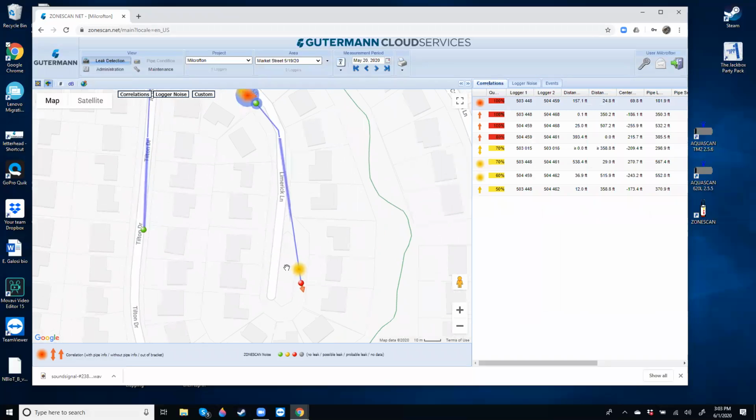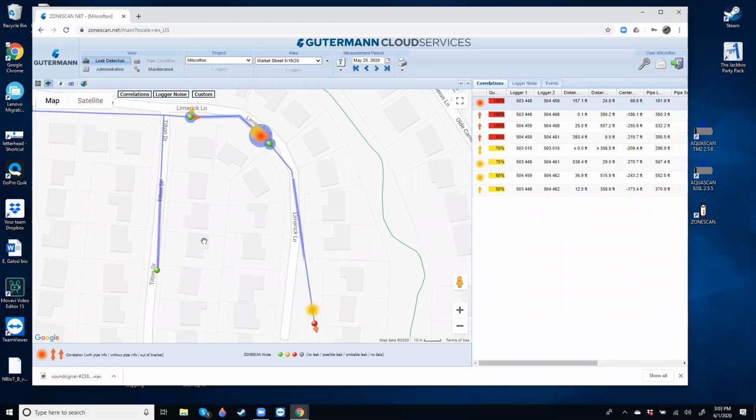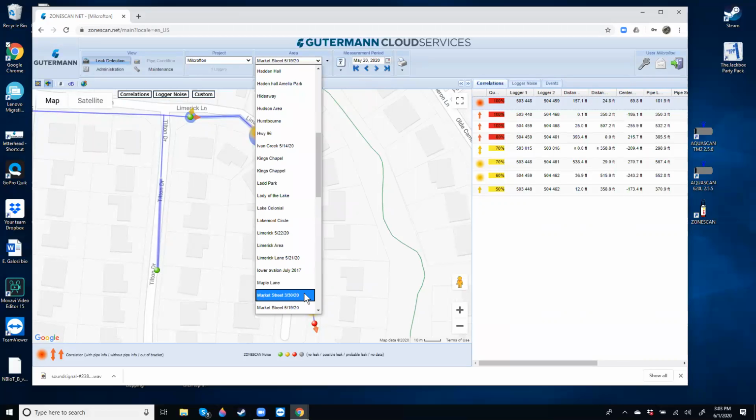I'm assuming that you put some of these loggers on meters, correct? Yeah, especially in that other area, that other one that I showed you. Yes, they were all on meters.